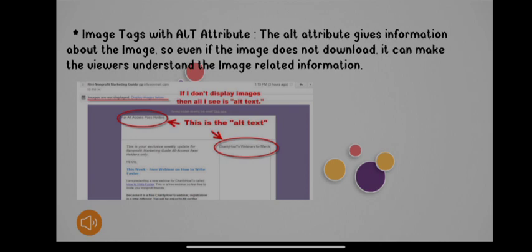See, in this picture you can see the use of alt attributes. In these two boxes, the image is not loaded, so instead of the image, a simple text is displayed. After the image is loaded, the image will be displayed. So that is the use of the alt attribute. The alt attribute is often used with an image tag, so that viewers can understand the image-related information.